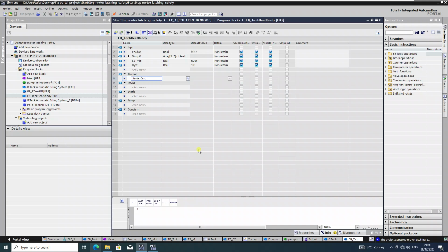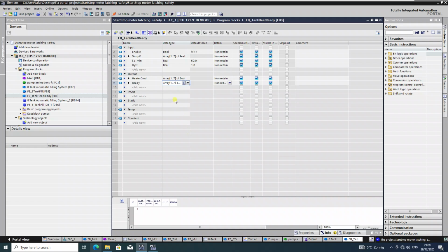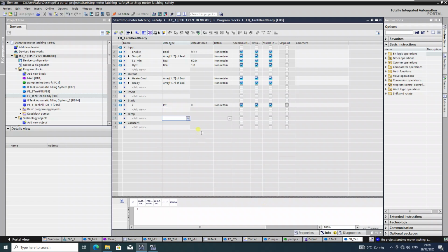We go to our output, we declare CMD, and also array of boolean 1 to 7, because we have 7 pumps. And now ready, it's also for 7 pumps and 7 tanks. So again, we are declaring a static variable, which is an integer.